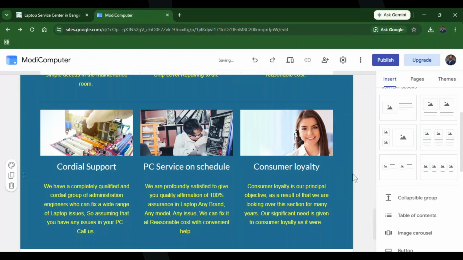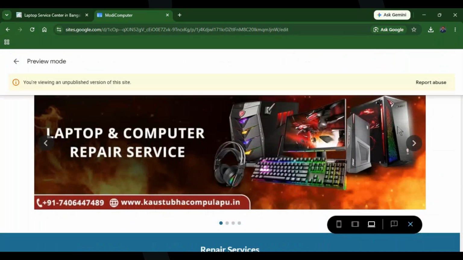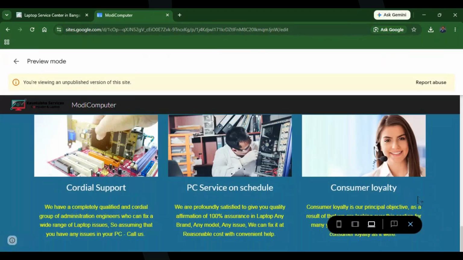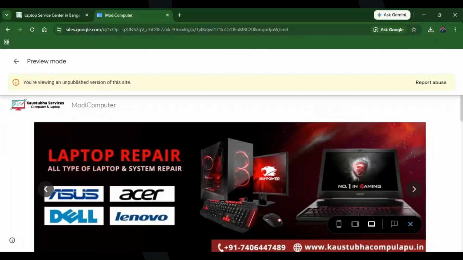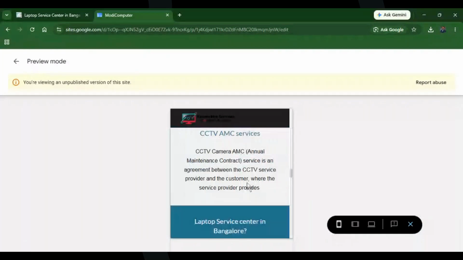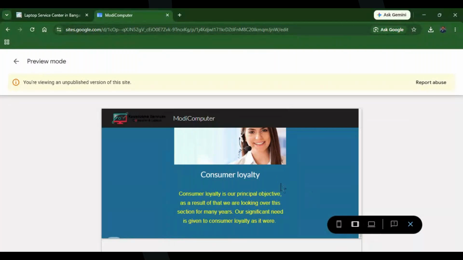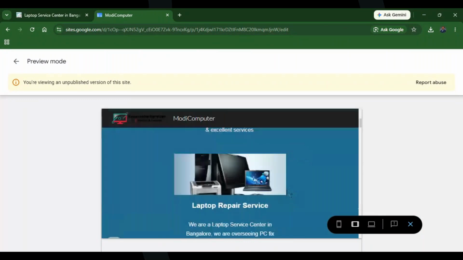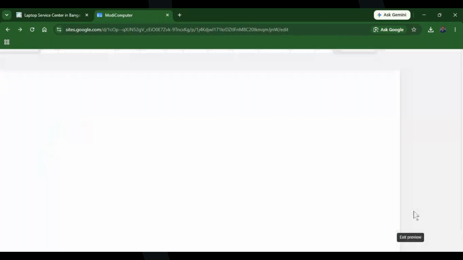That's all. Now again check this preview. Look at this. Seems to be like real time. And this is the mobile one. Then this is the tablet one. Then this is the desktop view. Then close it.